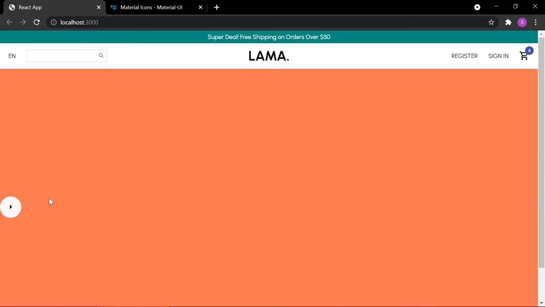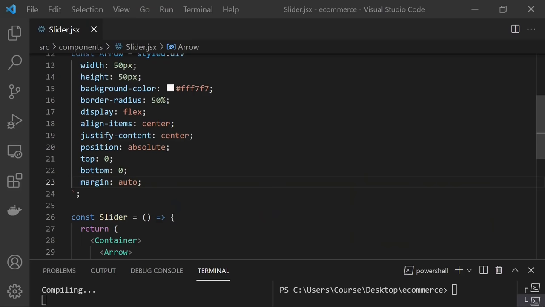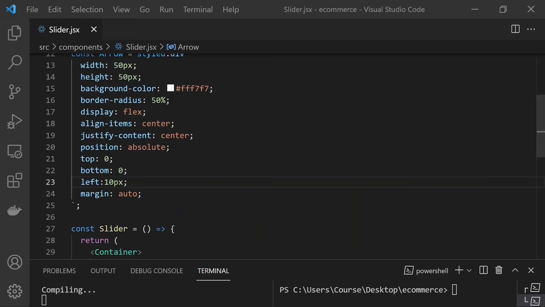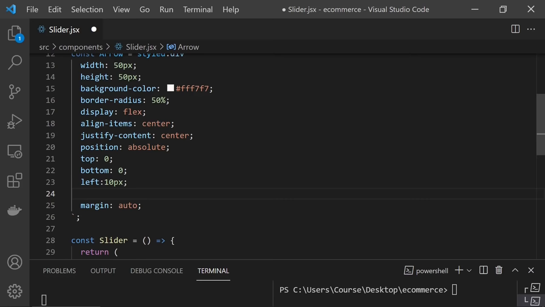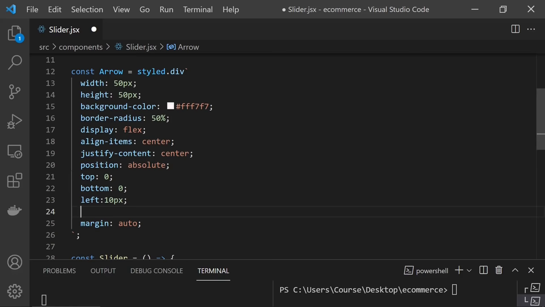As you can see, it's here. By the way, the right side is also here, because their positions are the same. So how am I going to separate them? For the left side, it's going to be left 10 pixels, for example, like that. And the right side will be right 10 pixels. To do that, I should use props here. We can use props inside our styled components, and it's one of the best features of styled components.